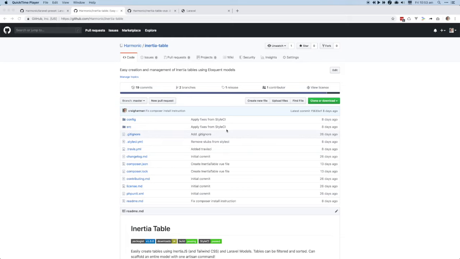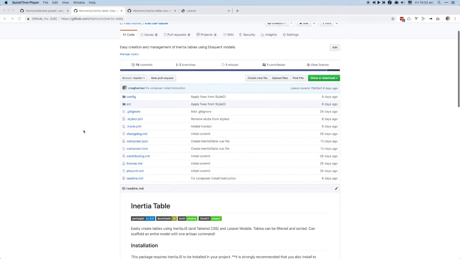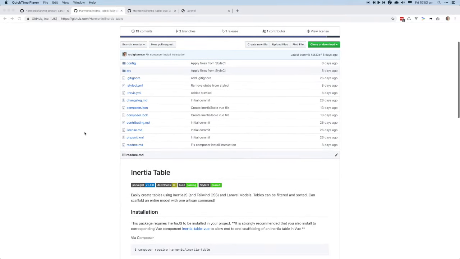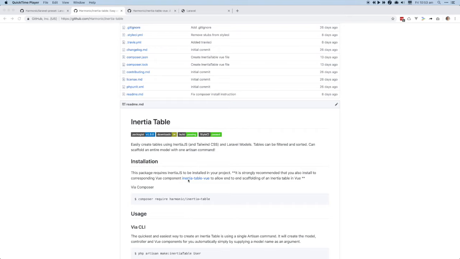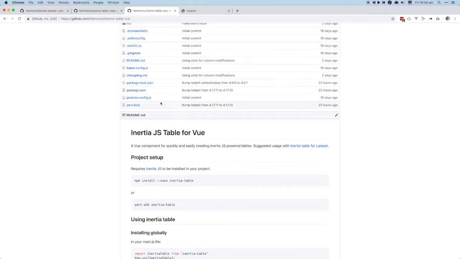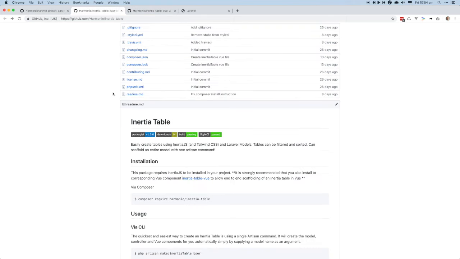Okay, so today what I'm going to do is go through the Inertia table package for Laravel. What it does is create a table using Inertia.js and Tailwind out of your Laravel models. Now, it also optionally uses a view package called Inertia Table View, which is also available on GitHub. And the installation is just basically a very easy composer install.